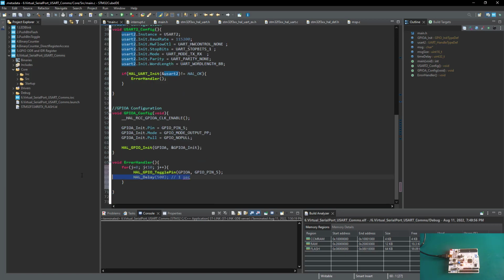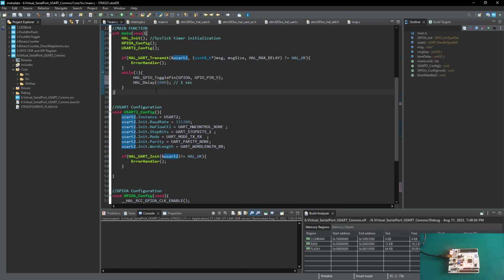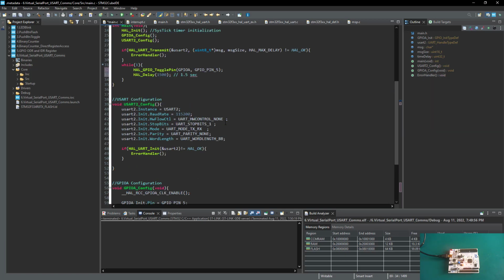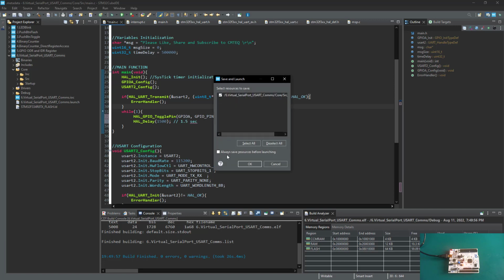I'm just going to copy the same line of code which I already have here. And this time around, I'm going to put a delay of, let's say, 1.5 seconds, so that we can see the difference between when it's inside the while loop and when it will be blinking for an error, in case there is an error. Now let's go ahead and write this code in and see if we can start testing.